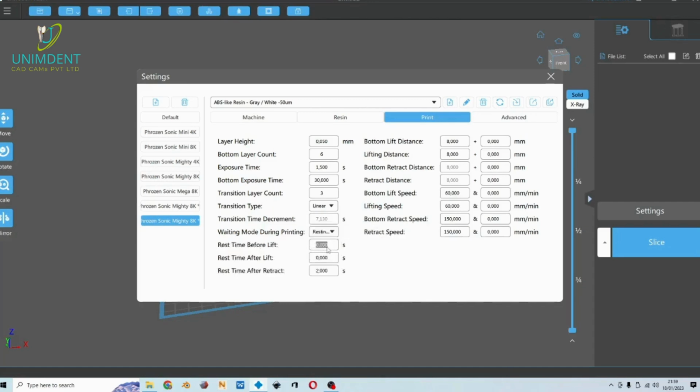First, let's have a look at rest time before lift. This is after the layer is projected. The build plate will stay for the amount of time you input before moving up to start separating the layer from your FEP film. I usually do 0.5 seconds.